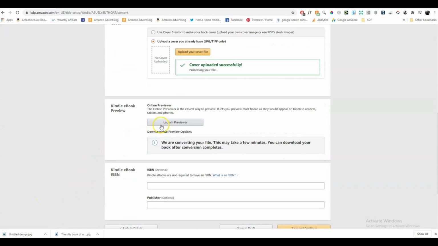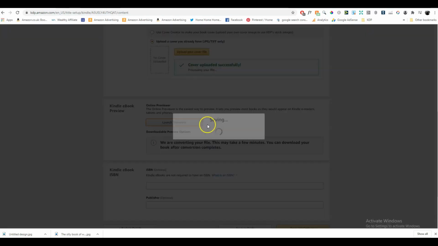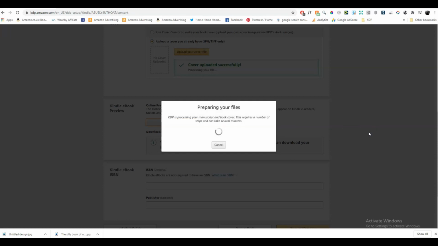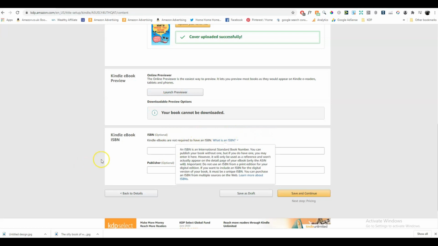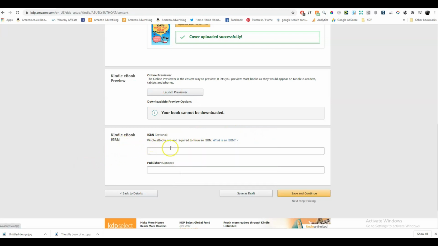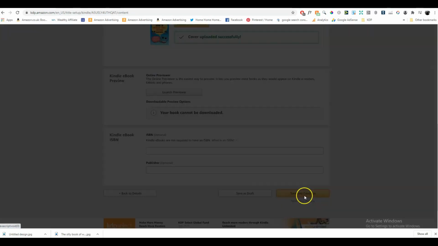And then we have Launch Previewer, the same as when we upload our paperback books. So we click on that, and it does take a little bit of time. So again, I think I will stop the video while we're waiting for this to upload. So at the moment I'm getting an error, your book cannot be downloaded, so I'll just skip this for now and I'll get back to it later. So the next thing you have to do is to just finalize this page, and it says ISBN, but Kindle ebooks are not required to have an ISBN, so we just ignore this and go on Save and Continue.